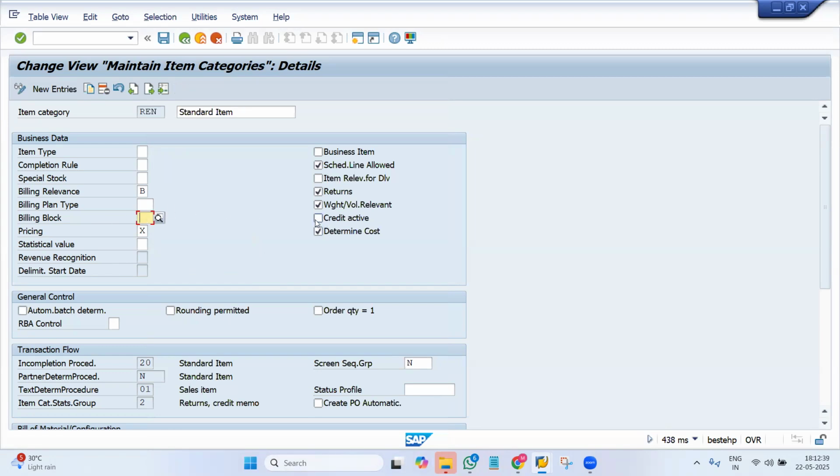Okay, and this credit active is a prerequisite of credit management. If you are performing credit management, this field must be checked. Otherwise the credit values, whatever the credit limit values are, will not update in your sales log. So this is an important prerequisite of credit management. If you are configuring it, then you need to check this checkbox. Otherwise our credit management will not work properly.